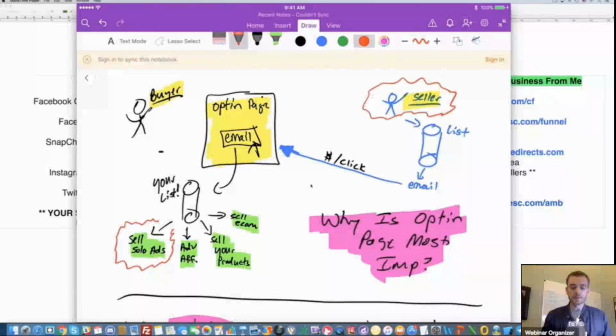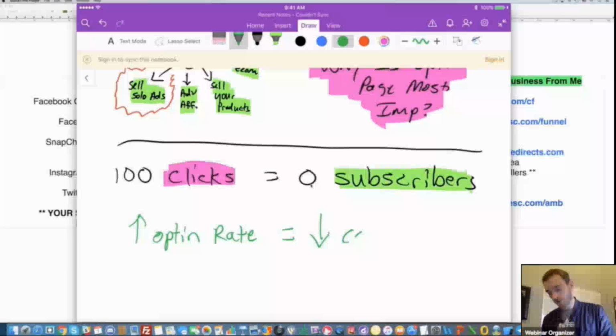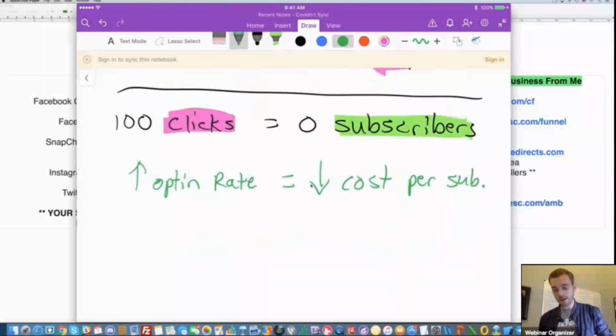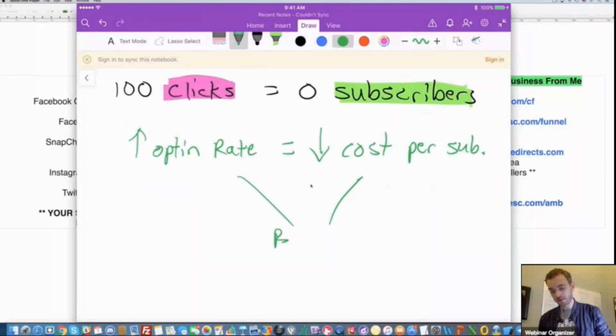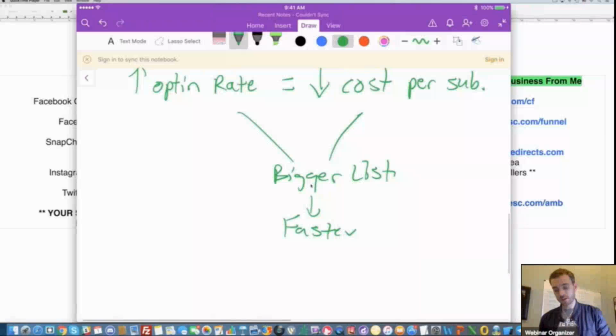So the higher your opt-in rate equals lower cost per subscriber. Does that make sense, everybody? So if we can elevate our opt-in rate, get a really high opt-in rate, we can reduce the cost that we're spending to generate a subscriber. All that means is a bigger list. You're going to get a bigger list, you're going to get it faster, and you're going to get it cheaper.